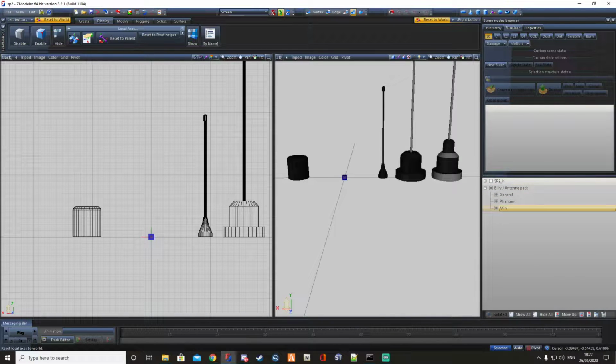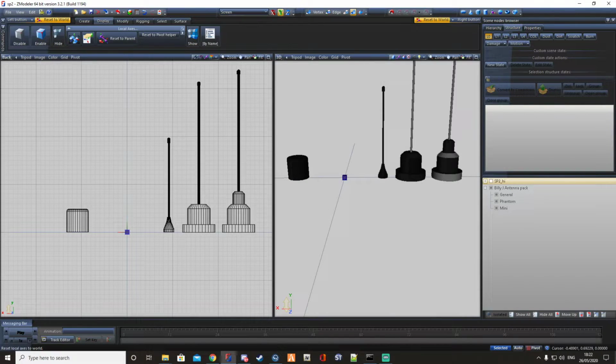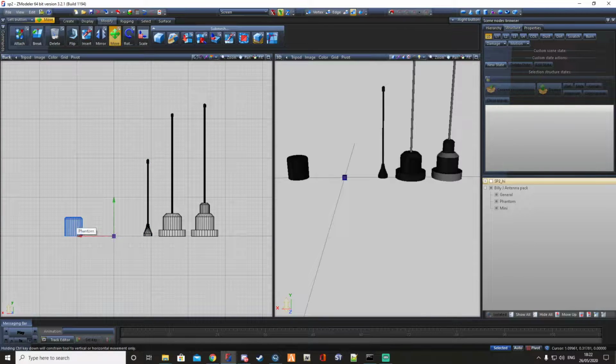Give me a second. Right, that's fine. We don't need the puck anyway. So I don't want this one, and we'll go with this one. Just for simple sake, I'll probably just do two of these and two of these. It doesn't matter. And this one, if it'll let me select it.